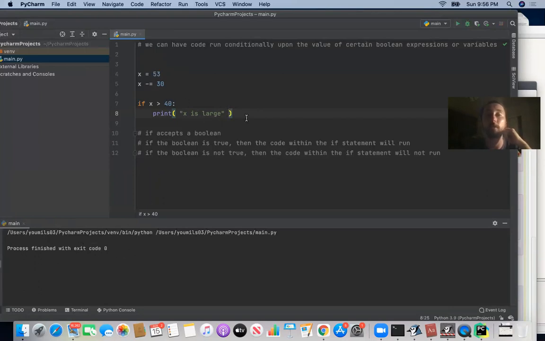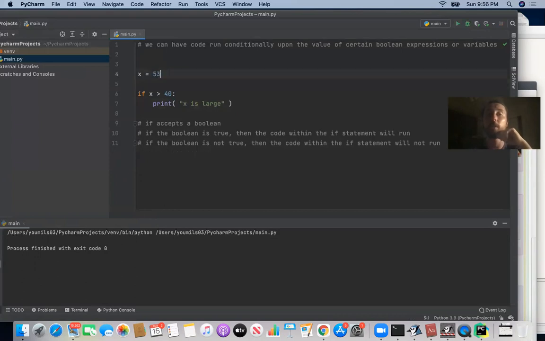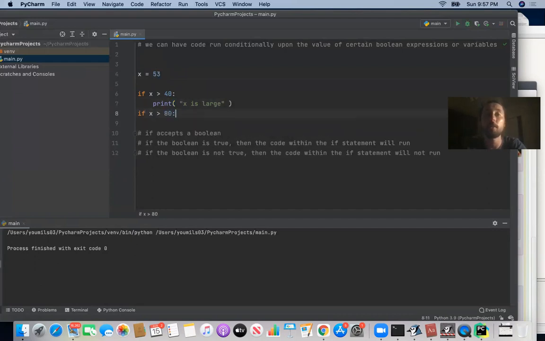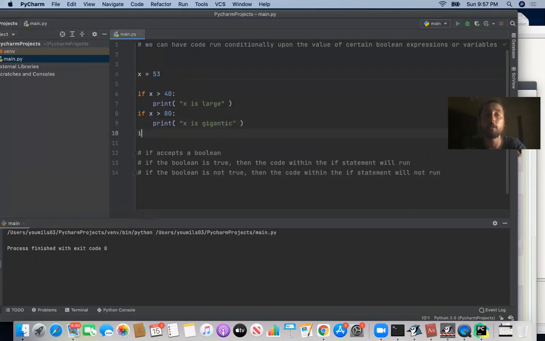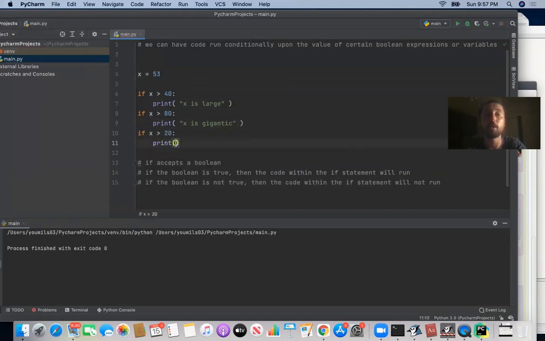Okay, so hopefully you understand what's going on with that. That's basically a basic if statement, okay? And if statements can be run independently. So if x is equal to 53, you could say if x is greater than 40, print x is large. And then you could have another one. If x is equal to 80, you could print x is gigantic. And then you could have another one. If x is greater than 20, print x is at least kind of large.